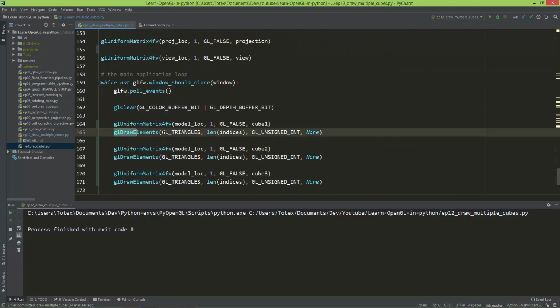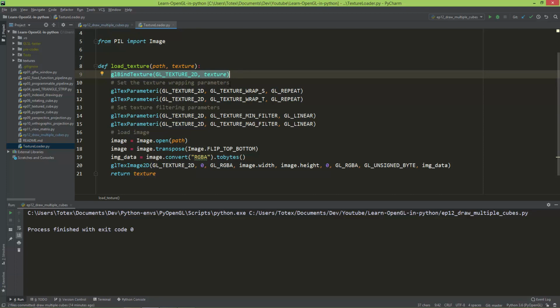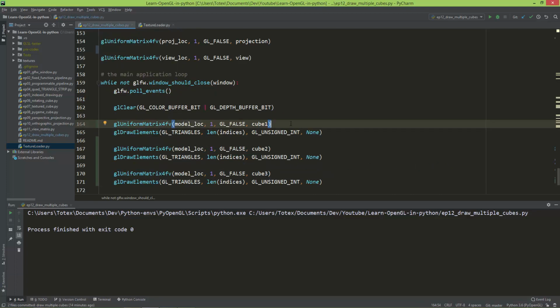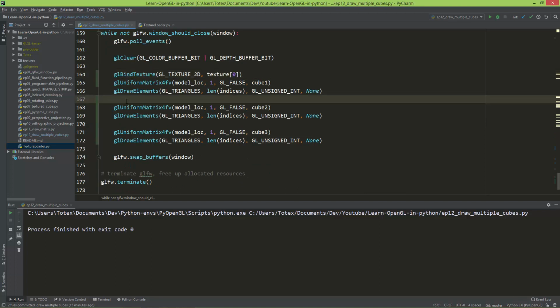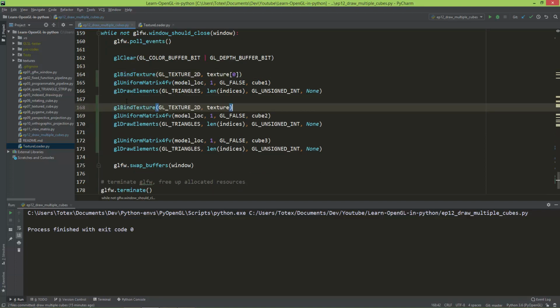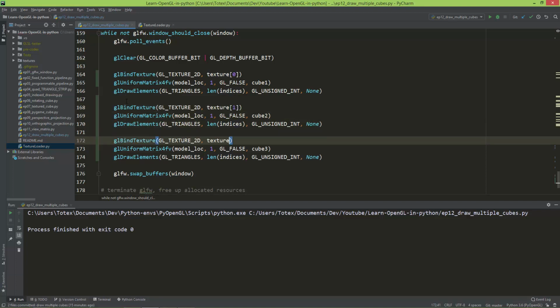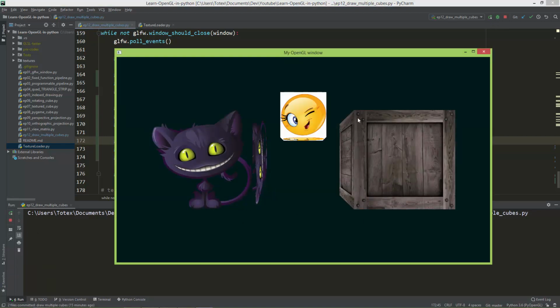So here, before I draw the first cube, I'm just going to copy these lines, so gl bind texture, and here, let's say, before the uniform matrix settings, I'm going to bind the texture at slot 0, and here I'm going to bind the texture at slot 1, and here I'm going to bind the texture at slot 2, index 2. And now if I run it, as you can see, this has the crate texture, this has the cat texture, and the third cube has this smiley texture.